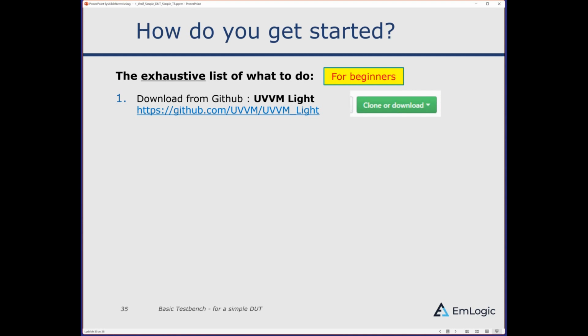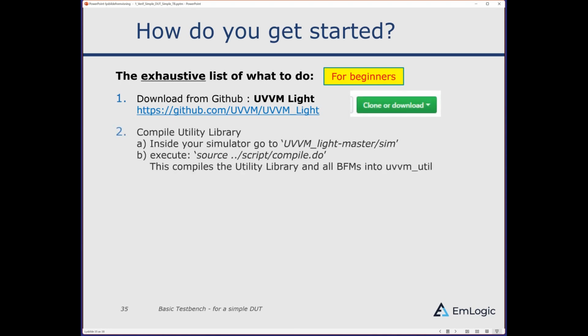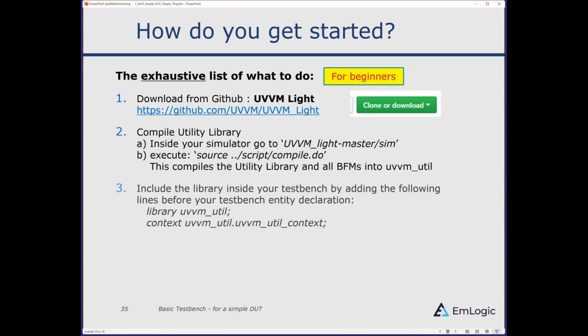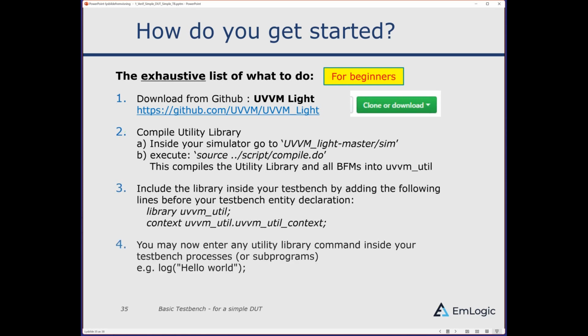So how do you get started? Well, this is an exhaustive list of what to do for beginners. And the reason I say beginners is because I'm going to reference here something called UVVM Lite, which is a smaller version, a simpler version of UVVM. It's exactly the same functionality, but as we got feedback from some users that they have problems understanding how libraries work and so on, we respect the fact that the users are at different levels.